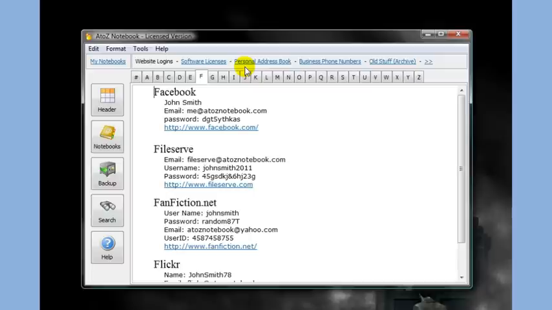First off, I should tell you that all the username and password details you see here are fake, so don't waste your time trying to log into a non-existent Facebook account.